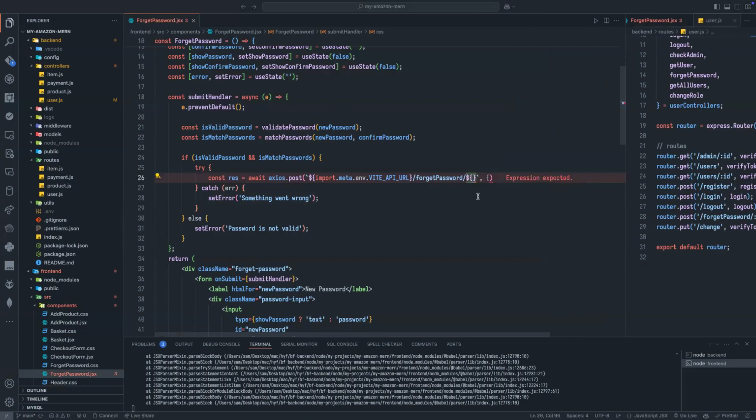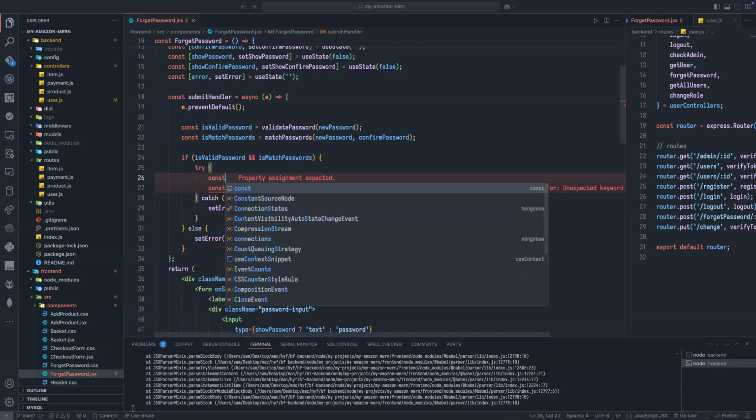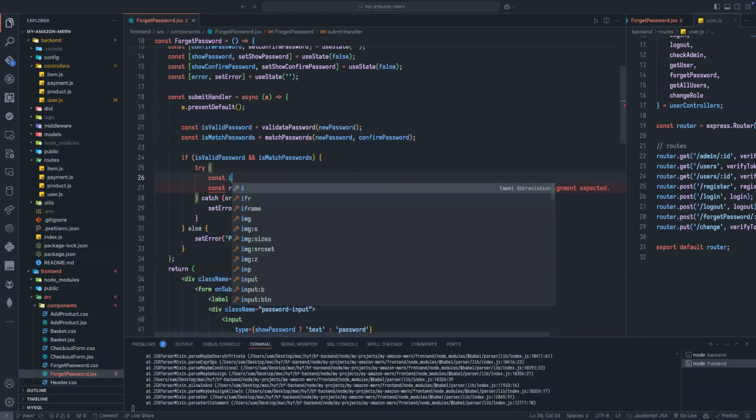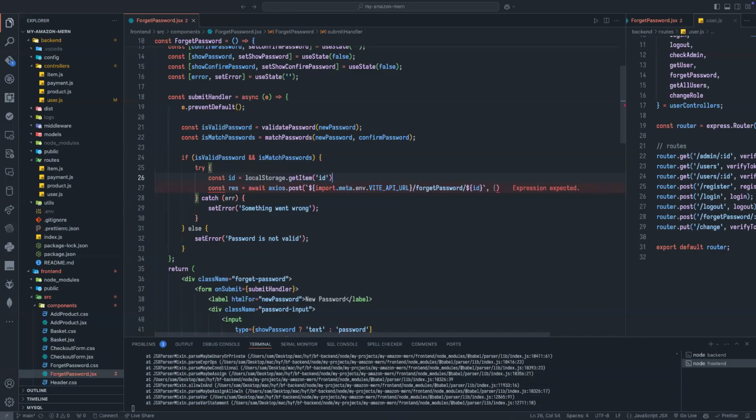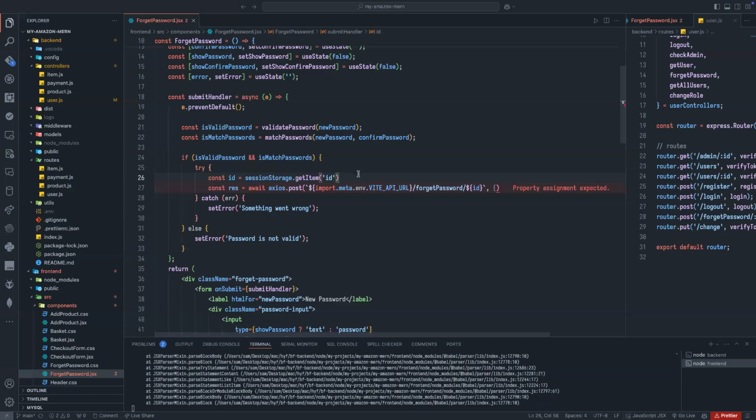Here I will replace it with ID only. So I will need the user ID. Where can I grab the user ID? Well, I will grab the user ID simply from the session storage, because I save it in the session storage, not the local storage. Voila. That should be simple.